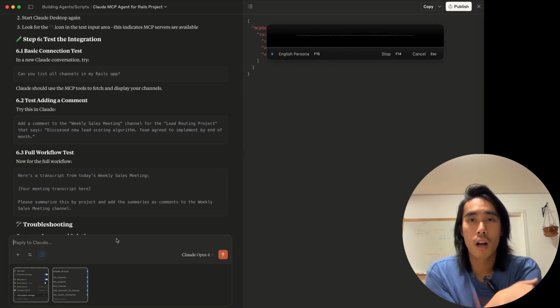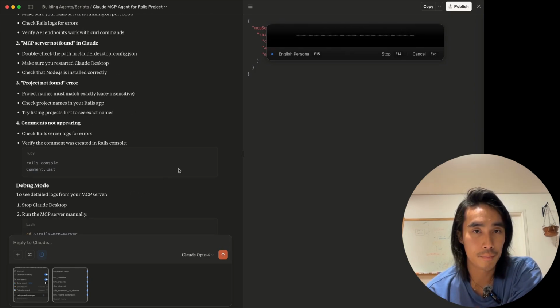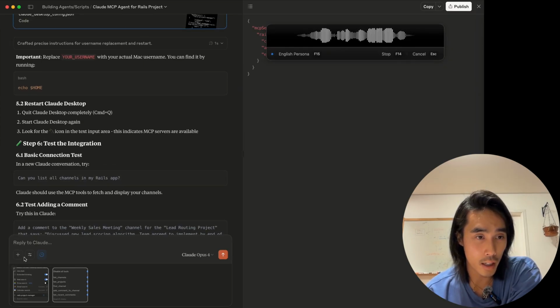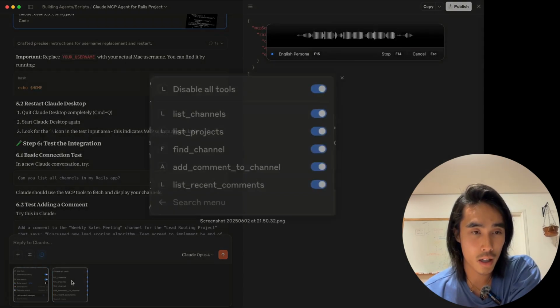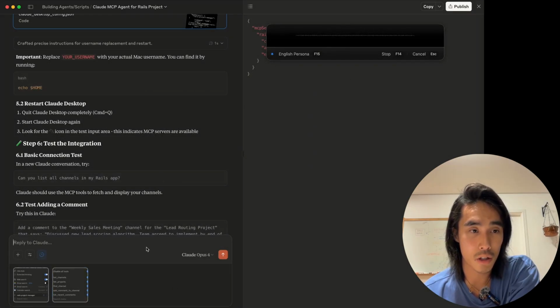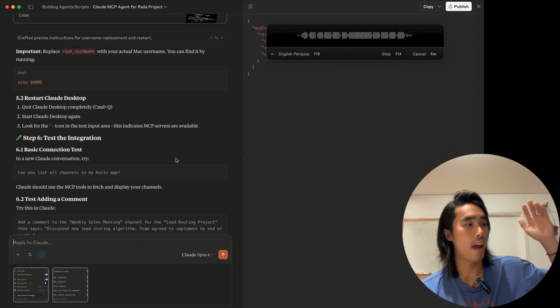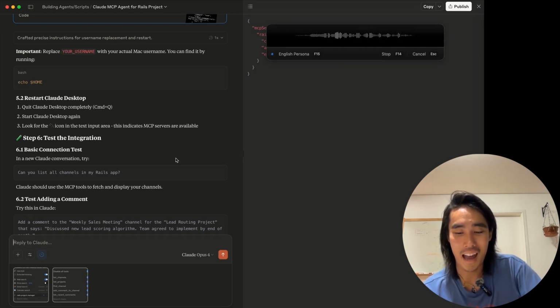So, okay, I quit and opened my Claude desktop here. And while I don't see the exact icon that you had suggested on number 3 on step 5.2, what I do see when I click the search and tools icon, I see Rails Project Manager. And then when I click there, these are the options that I see. You can see the screenshots attached. Is this it? Does it mean I officially have an agent in my project management app?